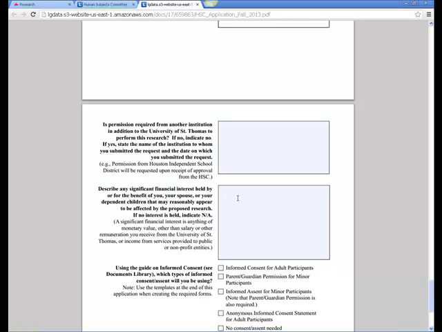And finally, the last box rarely applies, but if you are going to benefit financially from the research that you are doing, then you would need to describe how you will benefit to ensure that there is no conflict of interest.